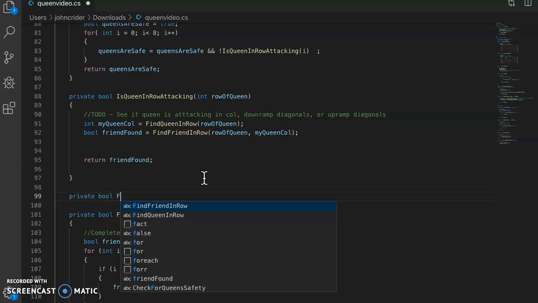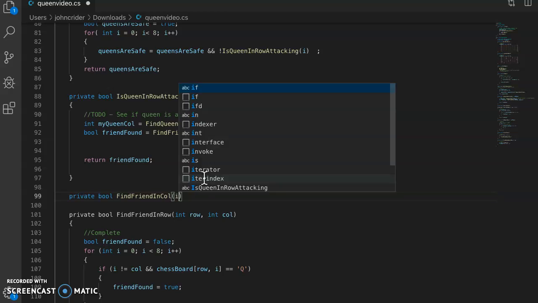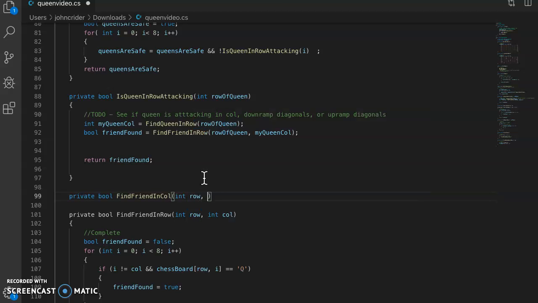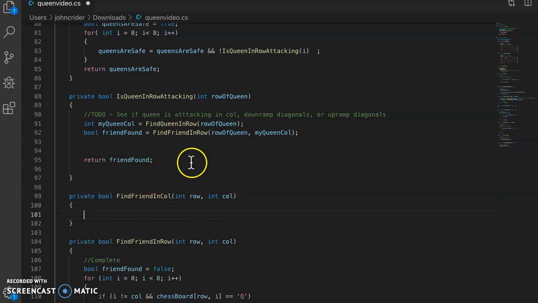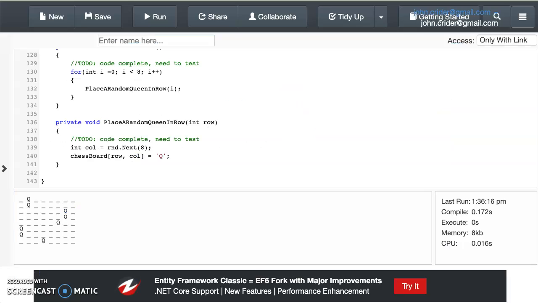Private bool find friend in column. And we want to pass in the row and the column where our queen is, right? So we know where to look. When we pass in a queen location like this one, we need that queen location so that we know, number one, we want to look in this column, and also we need to know the exact location so that when we find the queen here, we can say, oh, that's not a friend, that's our original queen.